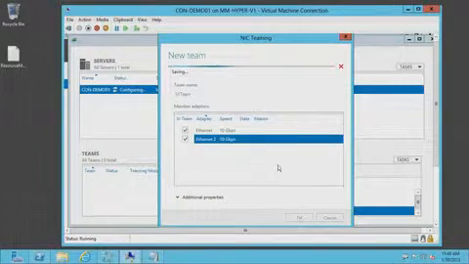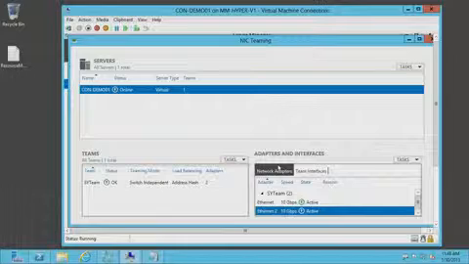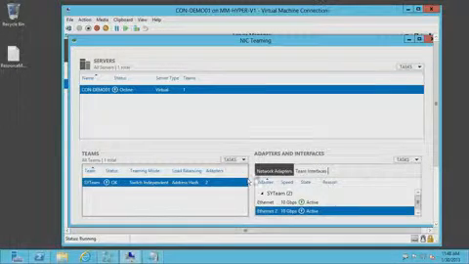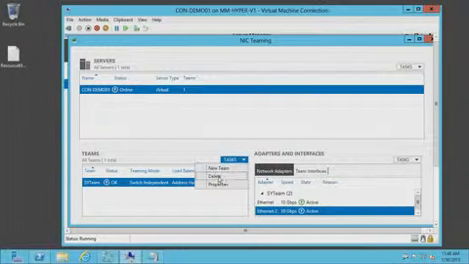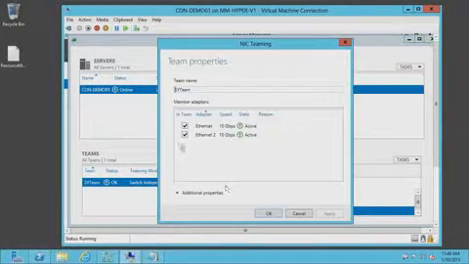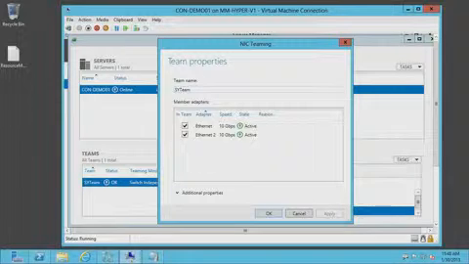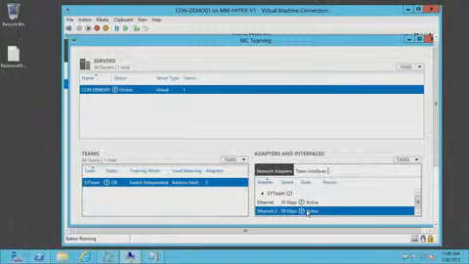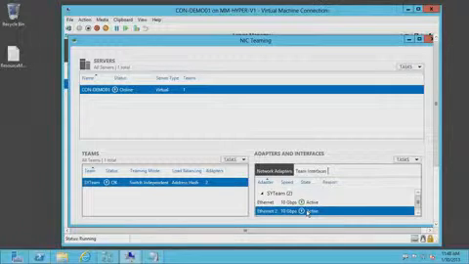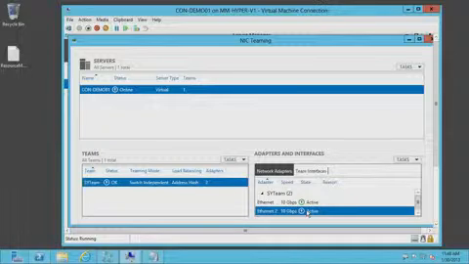Click OK. Here we go, configuring. Bang, there we go, done. And if I want to dissolve that, tasks, delete team, or in fact I can change the properties and add more NICs to the team if I'd added more physical NICs at that point, or within Windows Server. So it makes it so flexible, it's so easy, and it makes sense, and it's supported right through the stack now.